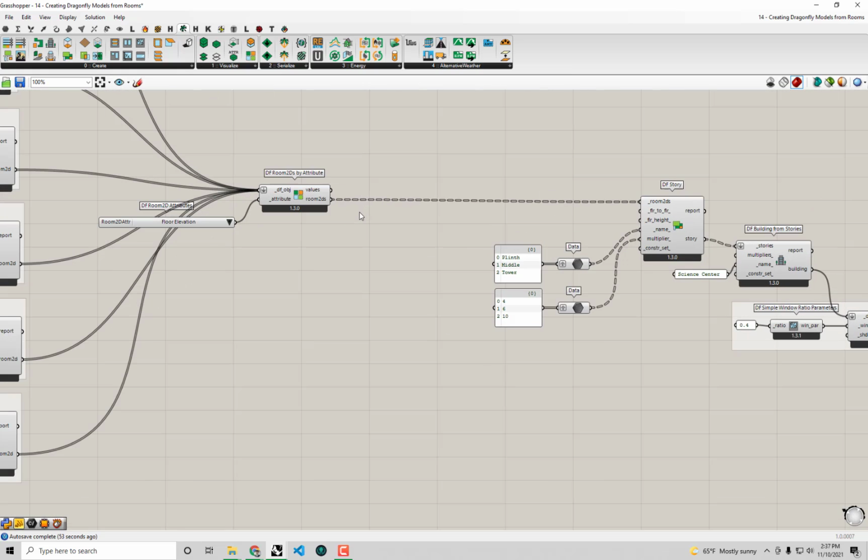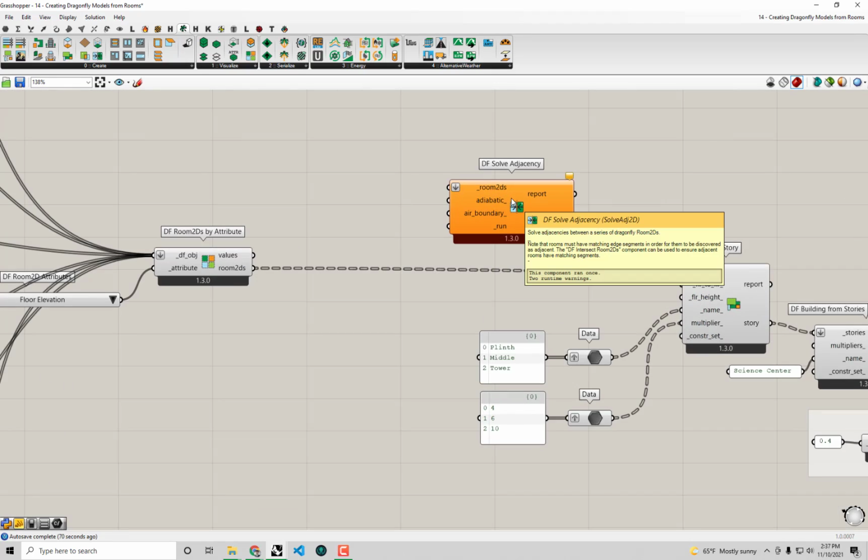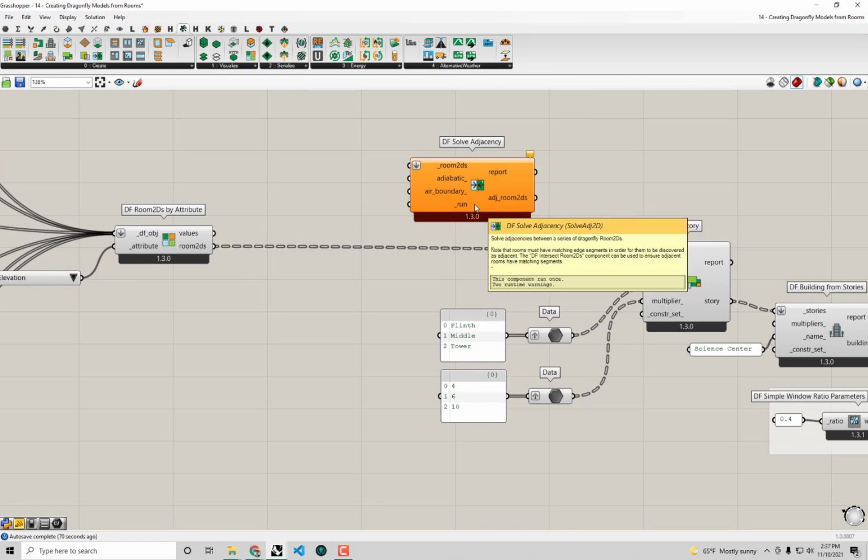Okay. All right. And in here, if I look under the Create tab, you'll see that there are a bunch of other components here on the Room2D level, before we go up to stories and then to buildings, that are actually made to help us solve this problem of solving adjacency. And in fact, here it is. Here's a component that's just called DF Solve Adjacency. So I'm going to drop this onto my canvas. And we'll see that this takes a list of Room2Ds, and there are a few options of whether we want to set the surface types to air boundary or use an adiabatic boundary condition instead of the surface one. But essentially, this seems really straightforward. It's very much like the way that we'd solve adjacencies with Honeybee rooms.